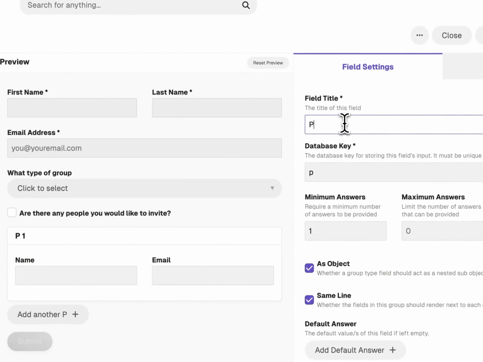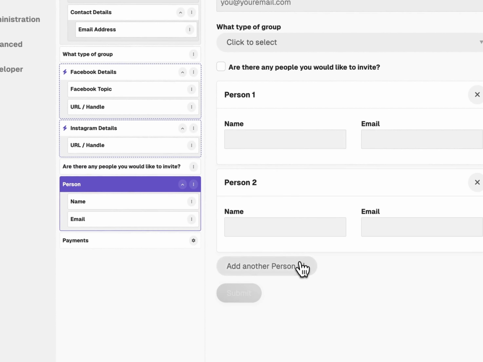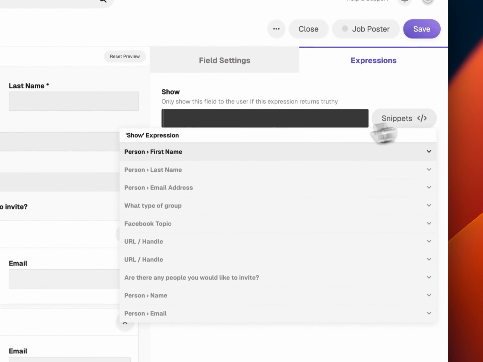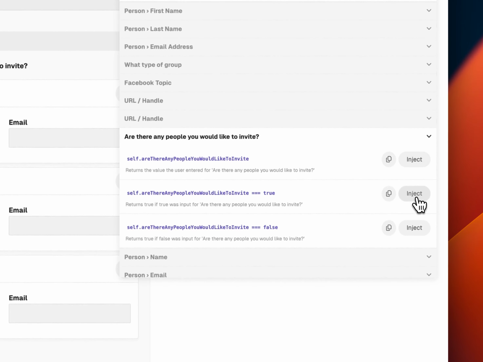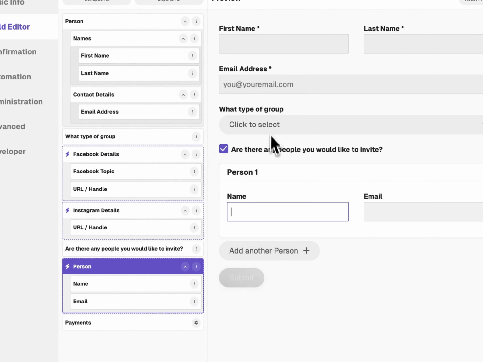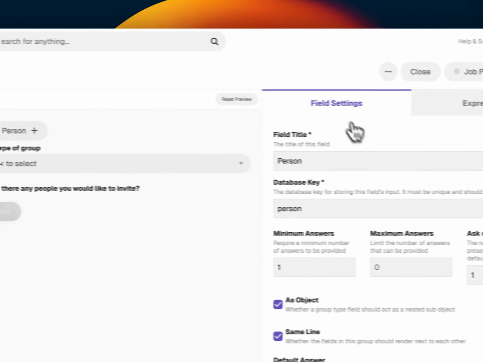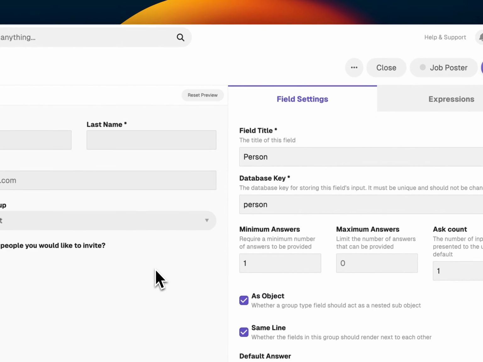Actually, we'll call this person, probably might make more sense. So you add a person, and you got person 1, person 2, person 3. And then because you've got that, we can also go to the expressions and only show this if they select are there any people you would like to invite. So if they click this, now they can add a person. Whereas if they untick it, that whole section disappears. And that's how you can use expressions.